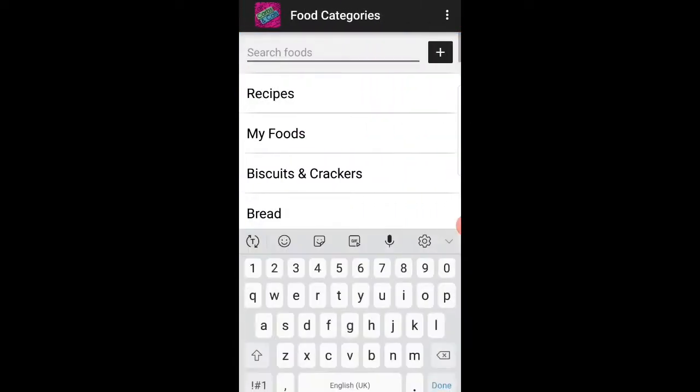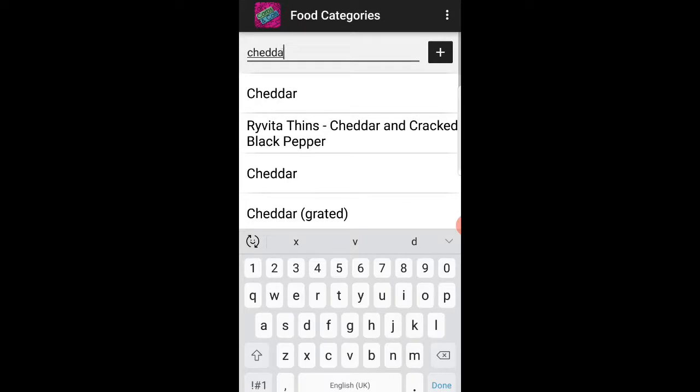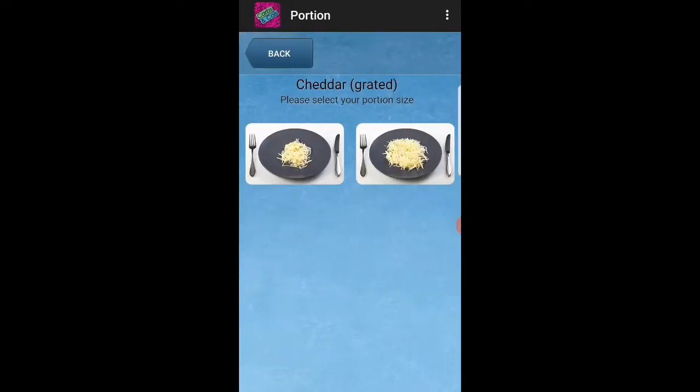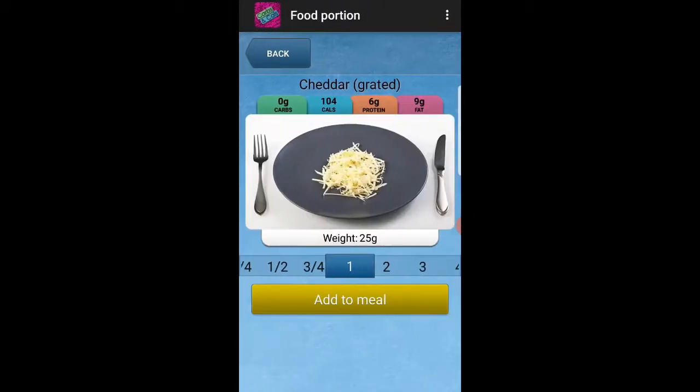Add food again. This time I'm going to add cheddar cheese. Now you can see you've got cheddar grated, cheddar sliced, and cheddar reduced fat. At first I thought it was quite strange that they had grated cheese and sliced cheese, because they'll have the same amount of fat and calories regardless of its form. But actually it's for the visual. The grated cheese has a different visual and it's much easier to imagine how much you put on. Probably about half of that is what I'd put on a jacket potato for Harry, so I'm going to add that to the meal.